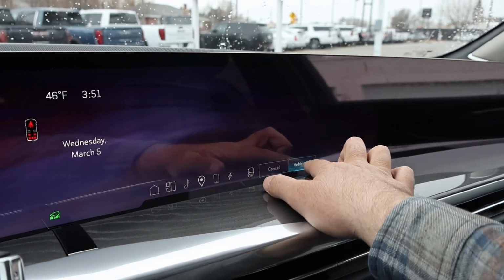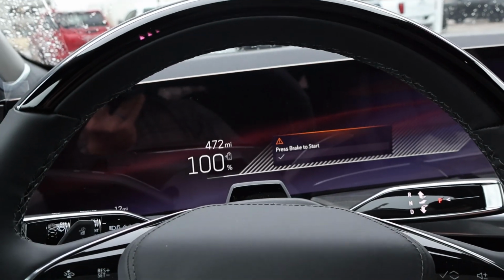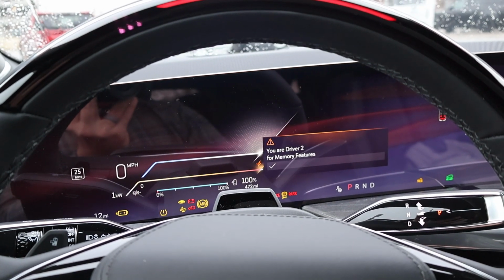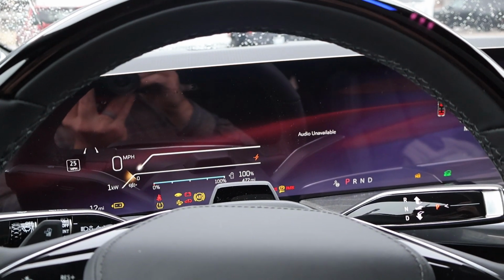Okay, so let's press it off, vehicle off. Let's see if we can just press the brake. Yeah, so you can just press the brake. You don't have to open up the door or anything, and that'll turn it right back on.